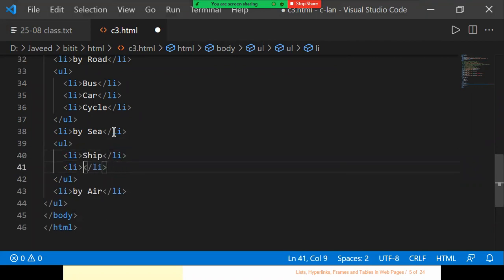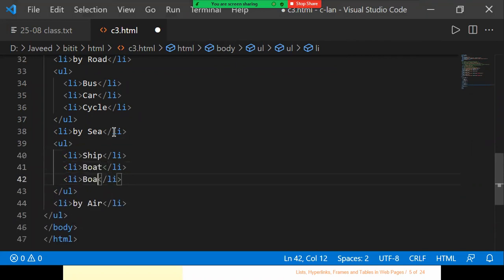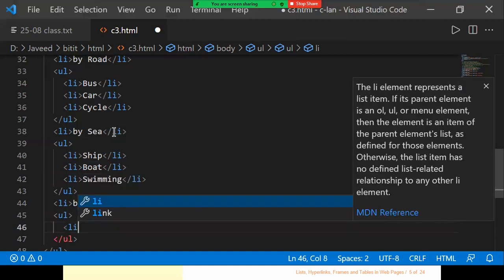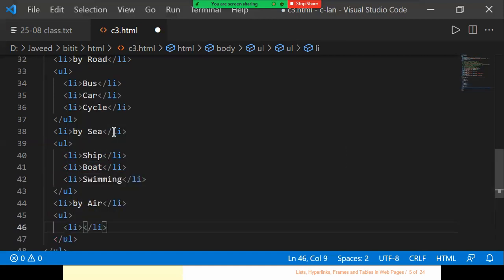Or you say it's a boat. One of the means of transportation for me is swimming, I said. Swimming is also one of the options for me. When you say by air, in this one I want to have the unordered list. So there I'm going to have the list item, and it's going to be the airplane.